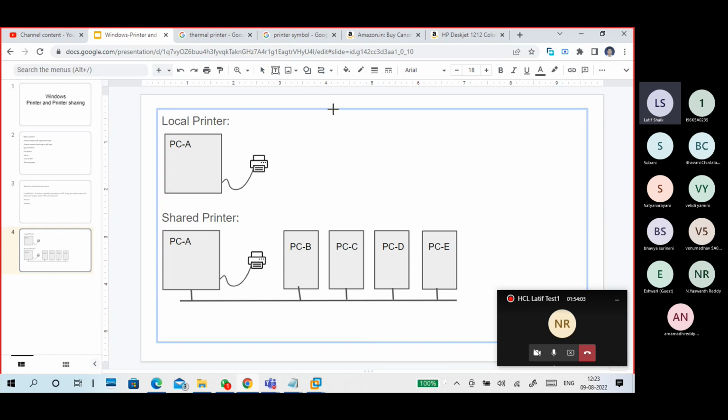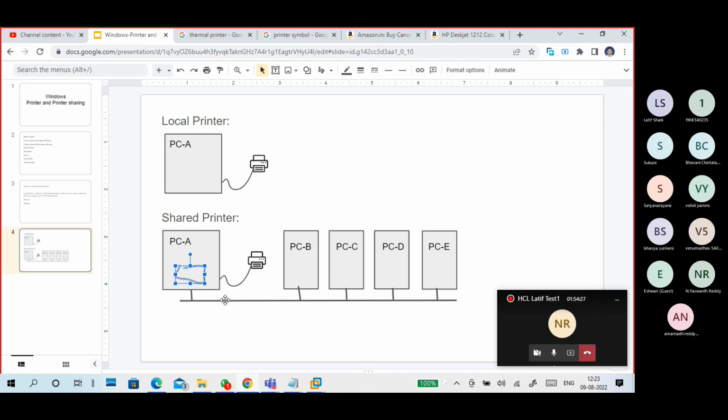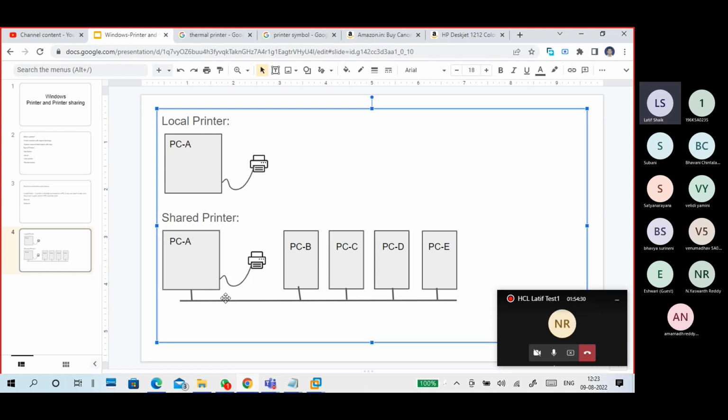So what I am doing here, look at here. This printer is connected to a local PC. If the PCB user wants to take a print, he has to go to PCA and take a print. But that is a very big hassle, right? So what I have to do, I'll share this printer.